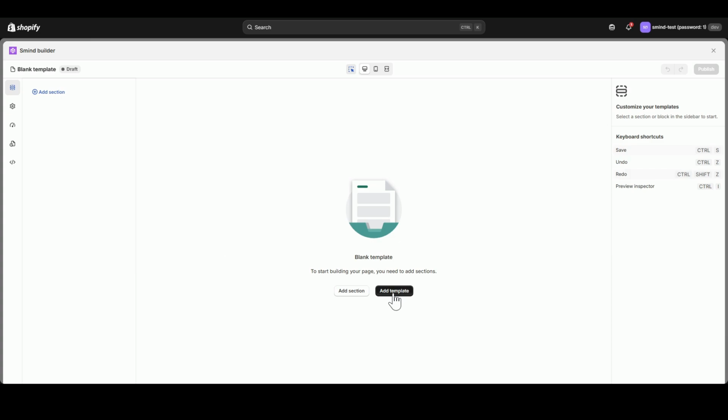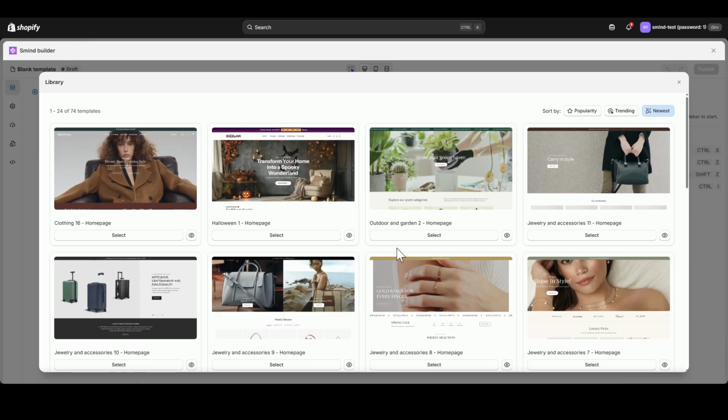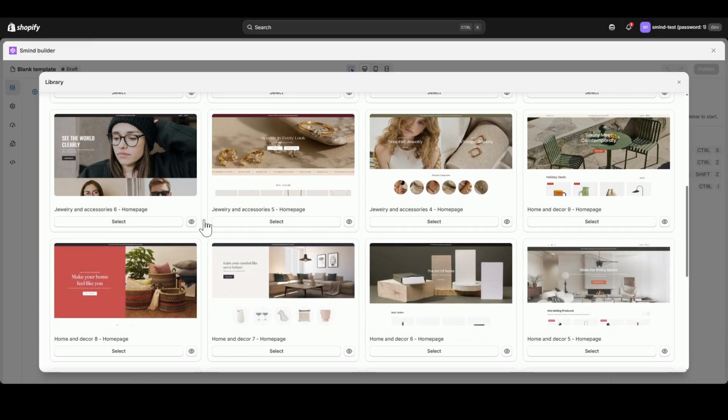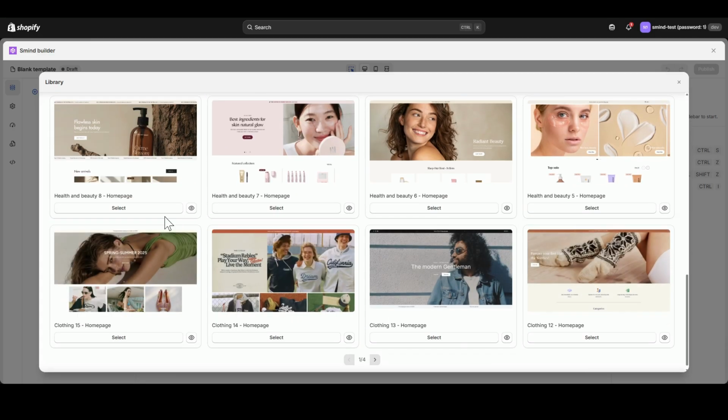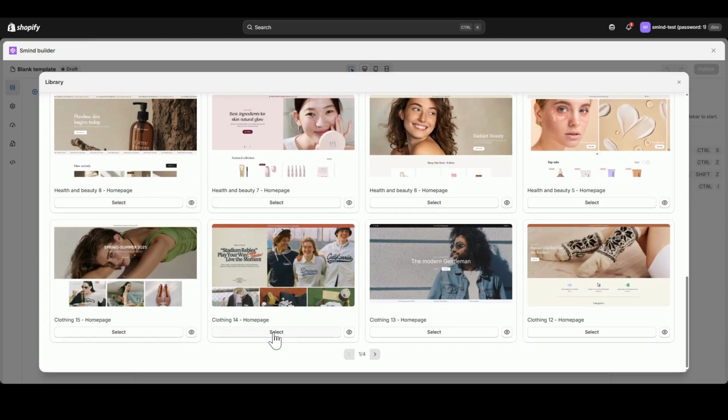Okay, so the first way to build your homepage is to use a pre-made template, and honestly, this is the fastest way to get a great-looking page up and running. Once you have your blank template open, click on Add Template to browse all the available designs. I'm going to pick a template designed for men's and women's clothing since that is the niche I'm using for this demo. Find the one that fits your store and click Select.